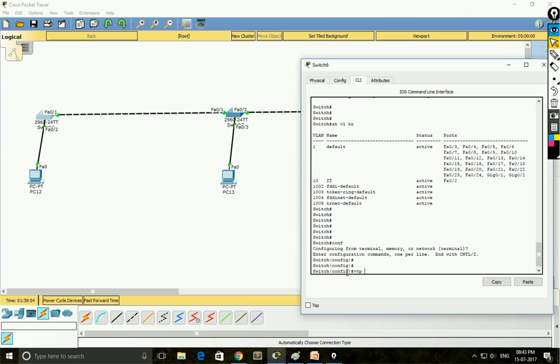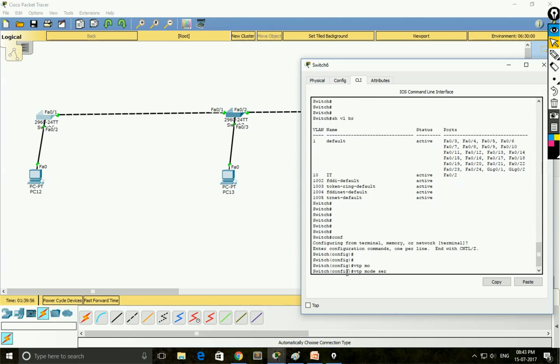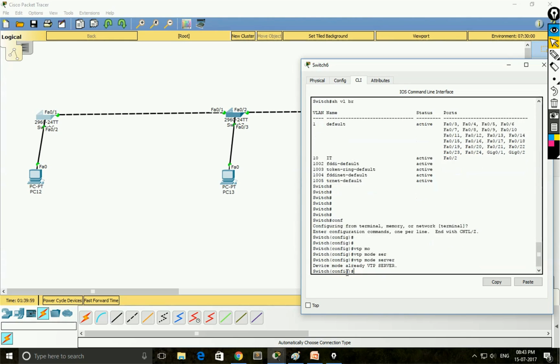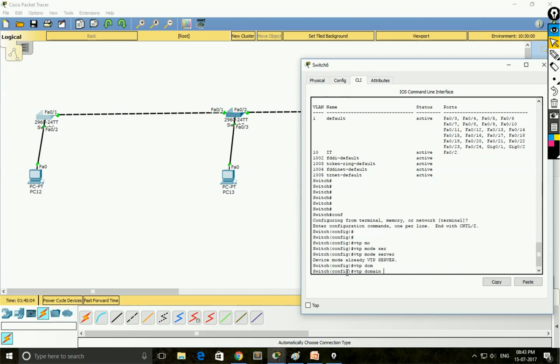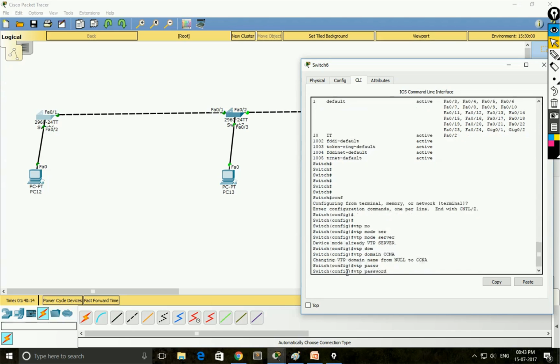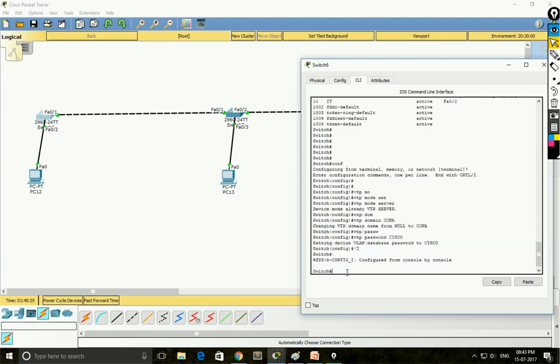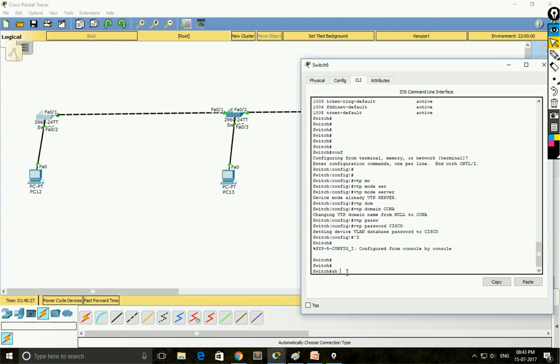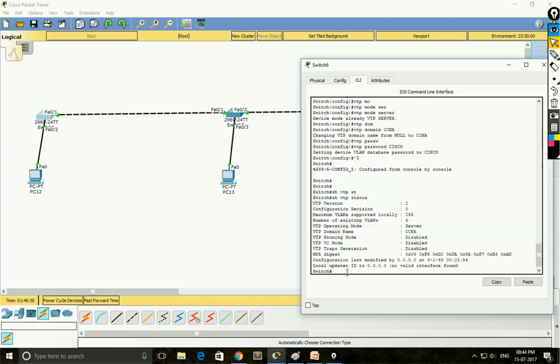VTP mode server, VTP domain, say CCNA. Okay, VTP password as Cisco in caps. So if you verify it, show VTP status.